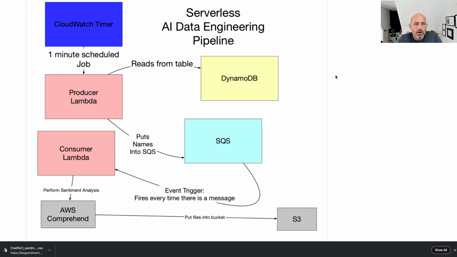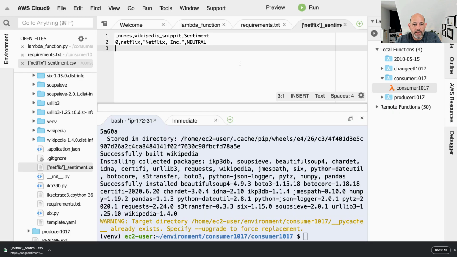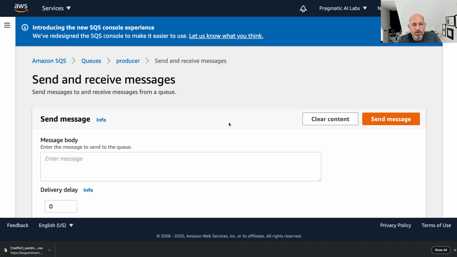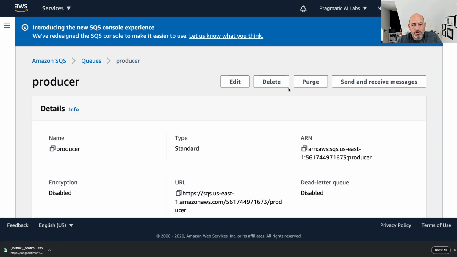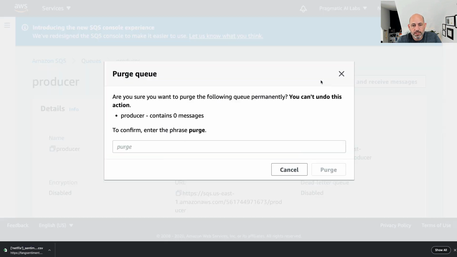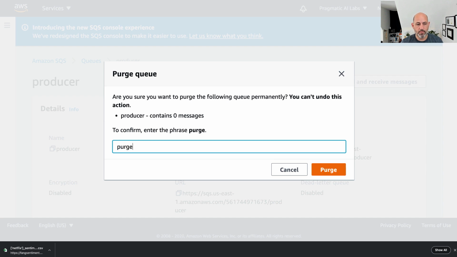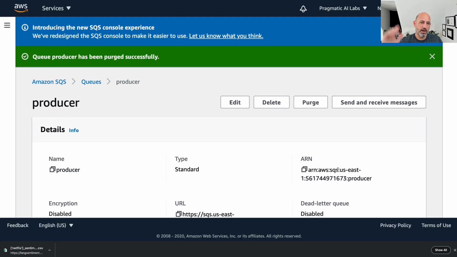So what I'll do here, which is always a good idea once you've finished something like this, is clean up the resources. So I'm going to go back here and go step by step and delete these resources. The first thing I'll do is go to the producer and purge this queue. You can see that all the messages were already processed because it processes them very quickly. And you have to say purge, and we'll purge this queue. So now the queue goes away.